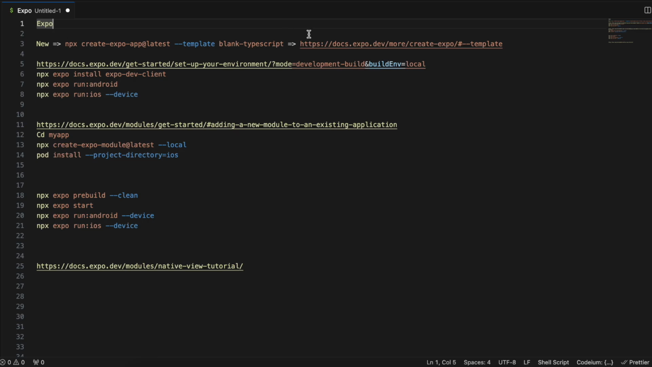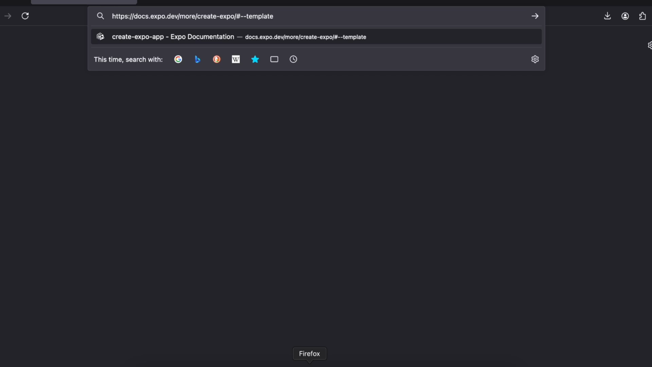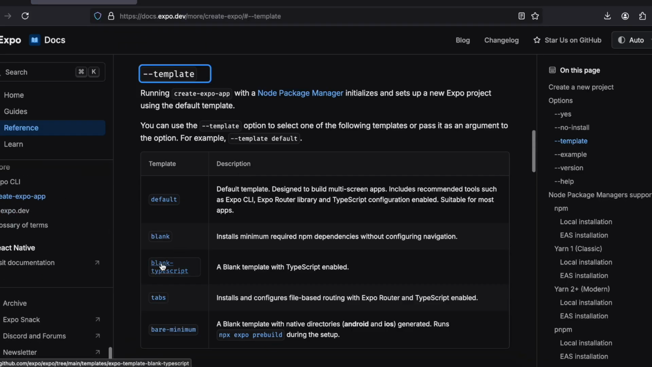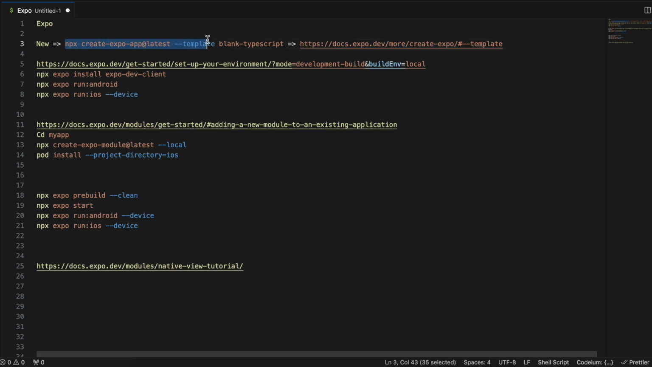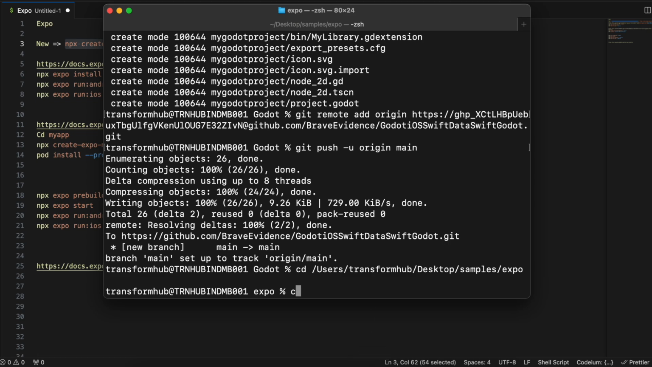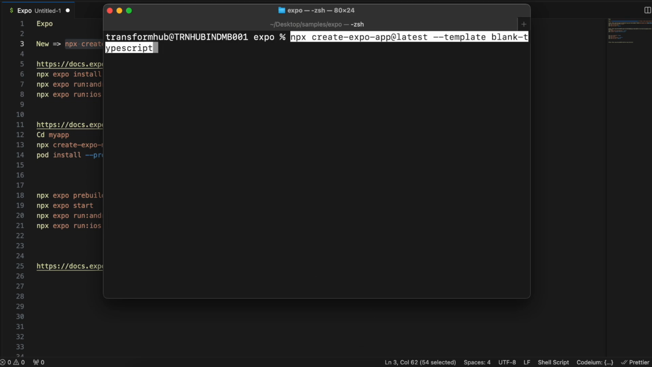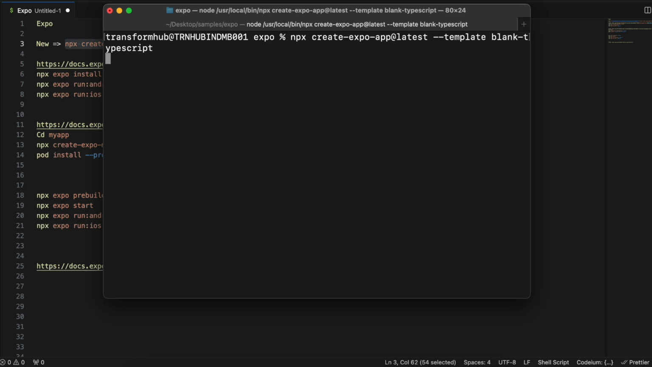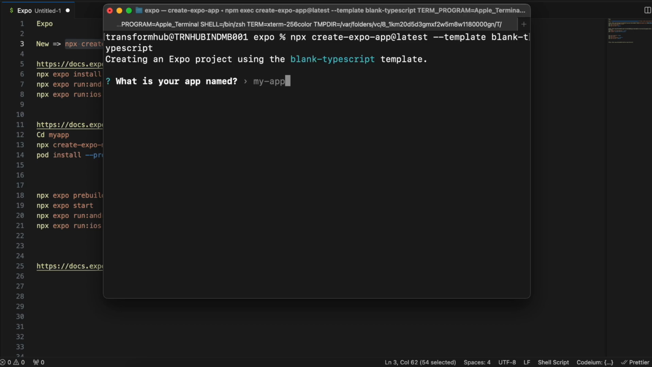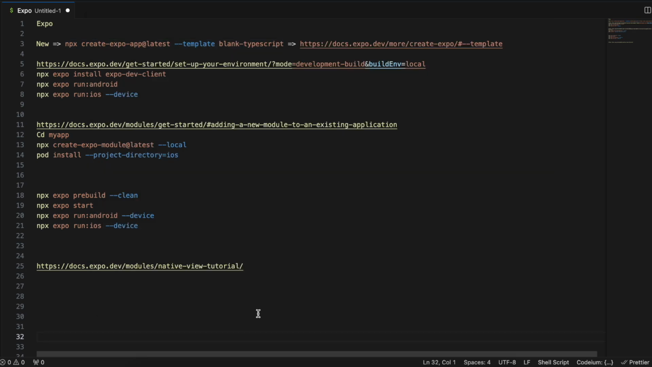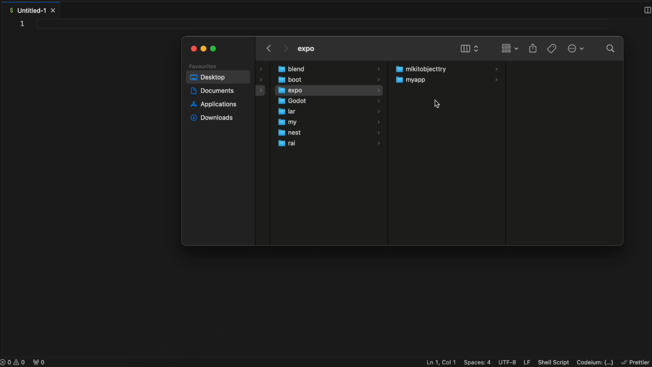First, as usual, if you want to create an Expo application, you can go to this URL. I will be using this blank TypeScript template because it gives me very little boilerplate code and it also has TypeScript support. I'll copy this, go to my workspace directory, and run this command. It will ask me for my app name, I'll just give it as my app, press enter, and it will create the project for us. Now I will quickly open this project for you.